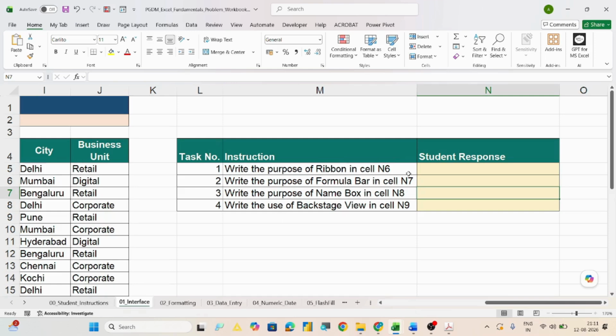So when we talk about the ribbon, what is the purpose of the ribbon? The ribbon is used to have a collective group of options with respect to the tab on which you have clicked at present, or you can say the current tab which is selected at present.